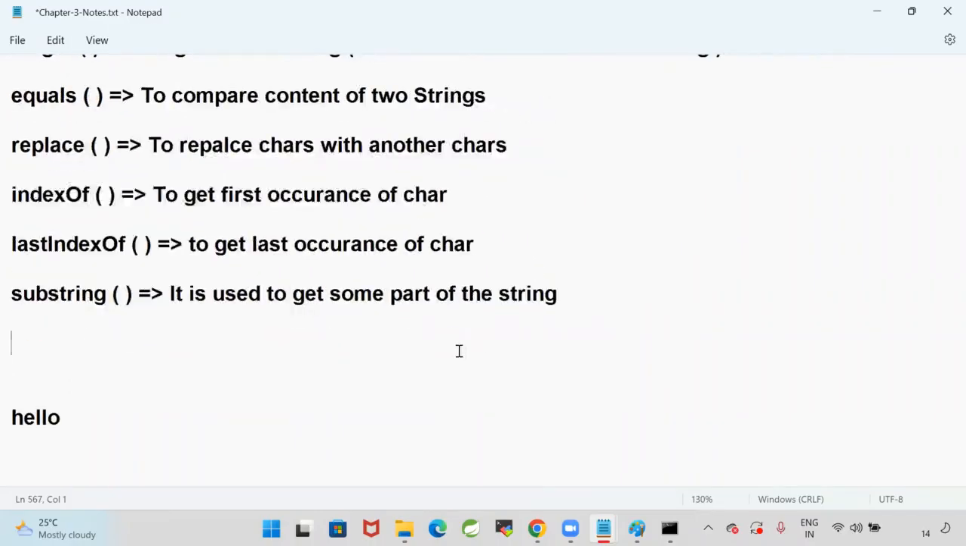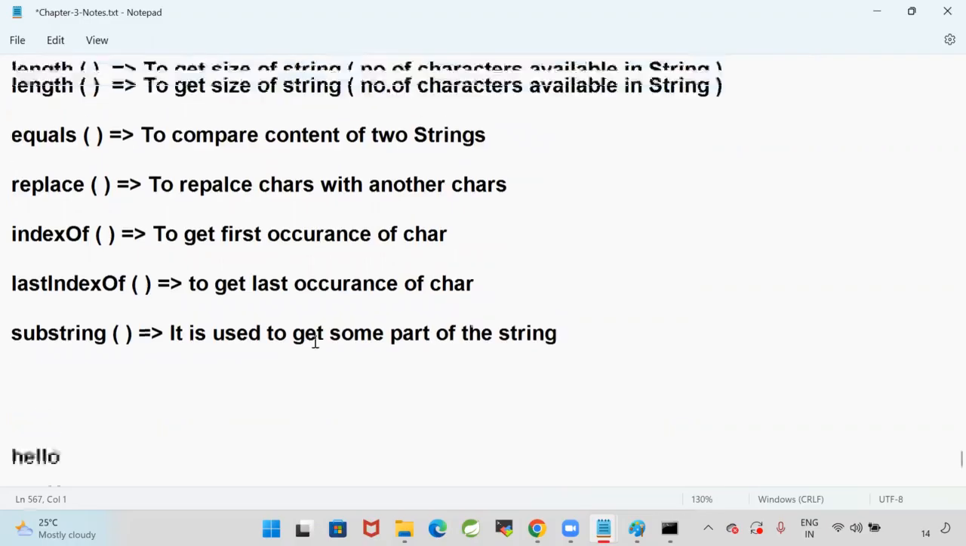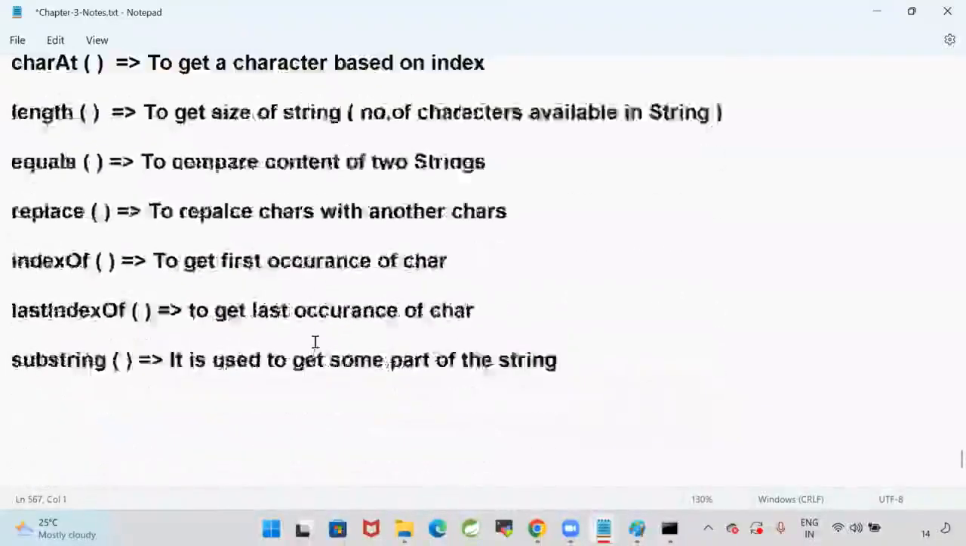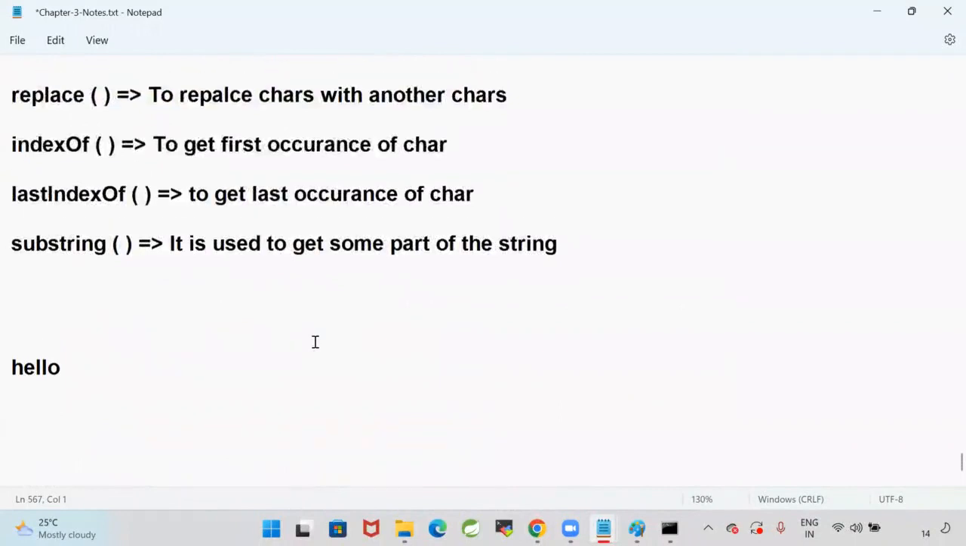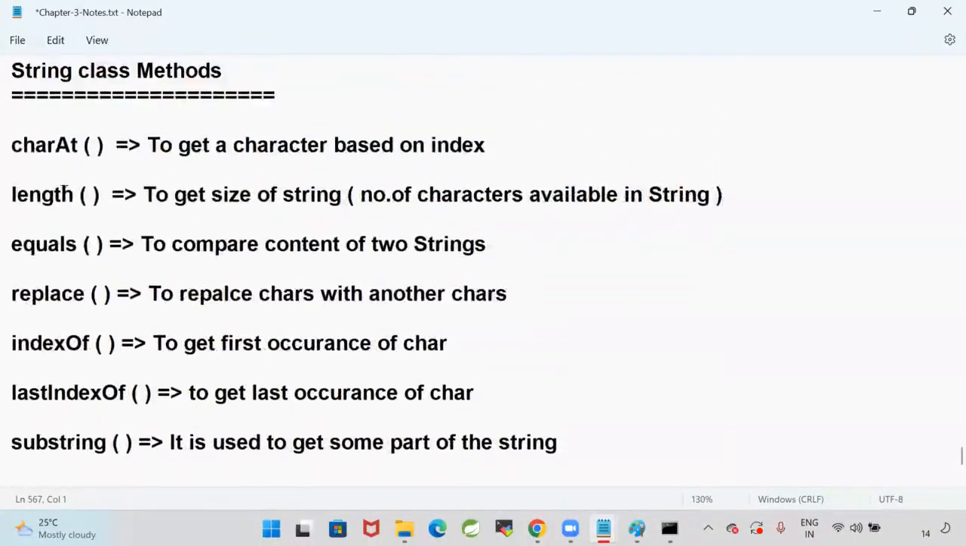Length, index we have to specify. Starting position, ending position. Right. I will show you practically. We will work on this. Just I'm listing down the methods. Now we are going to work with these methods. Yeah, we'll come to that. Next one, first one, charAt. What is the purpose of charAt?